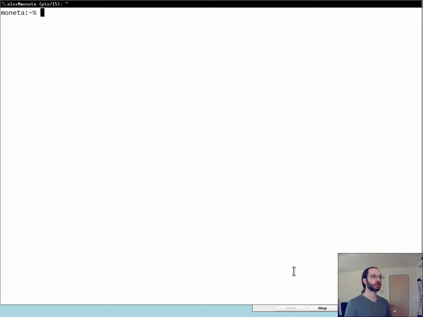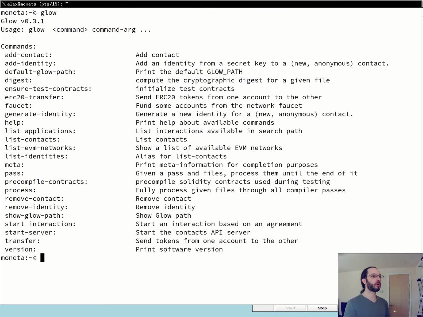All right, so now that we've got glow installed, we can run it. If we run glow with no arguments, this is the same as running it with the help command, and it simply lists the subcommands that it understands. So like a lot of modern command line utilities, glow has a bunch of different modes that it operates in that are invoked by these various commands. So let's take a look at one of them.